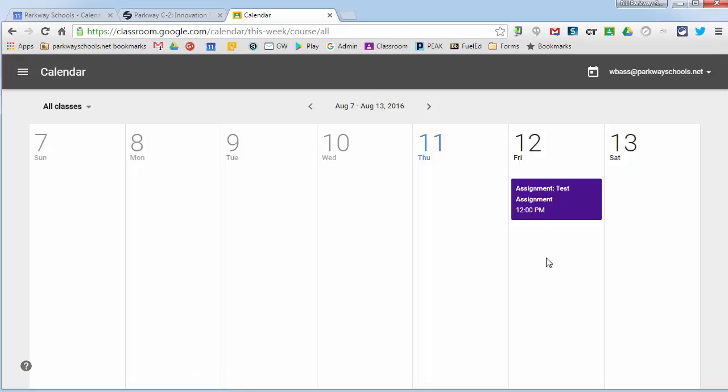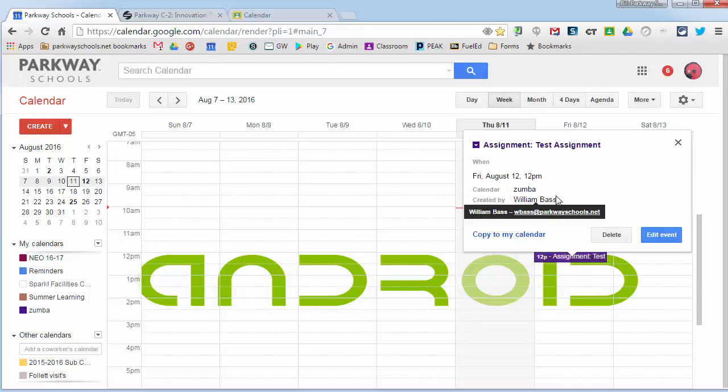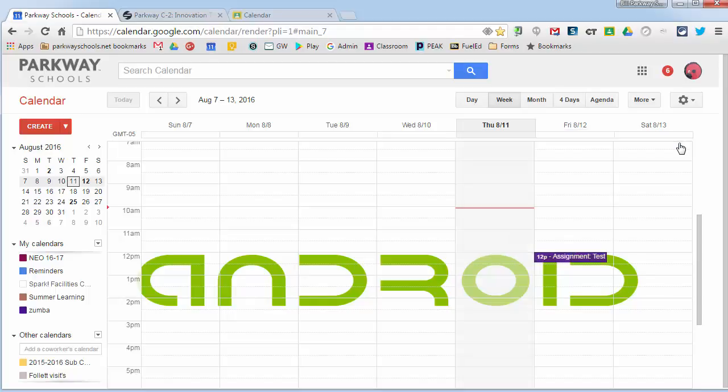But if I switch over to my Google Calendar inside of my parkwayschools.net account, I'm going to find that automatically, first of all, it is in my calendar list. There is my Zumba class, and that's going to show up in my calendar. Now if I open this up, it doesn't give me the details, it doesn't give me all that stuff, but ultimately parents would be able to see what assignments are coming up. So first of all, I've created my class, I've created my assignment, and it's showing up in my Google Calendar.